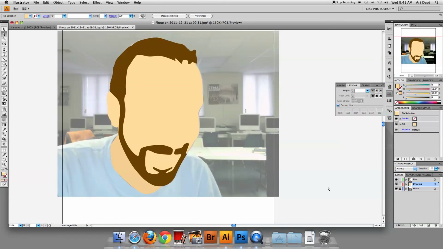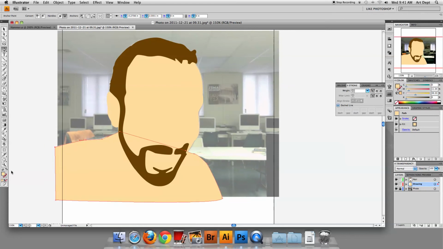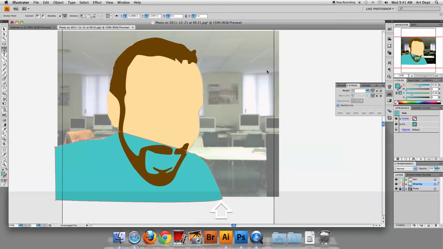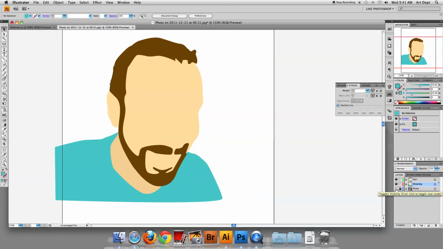Okay. I'm going to do one more thing too on my drawing layer. I'm going to just quickly make my shirt. And I'm going to change it to like that. And I'm going to Shift Command bracket to put it behind everything. So we can see that that's what's happening so far.